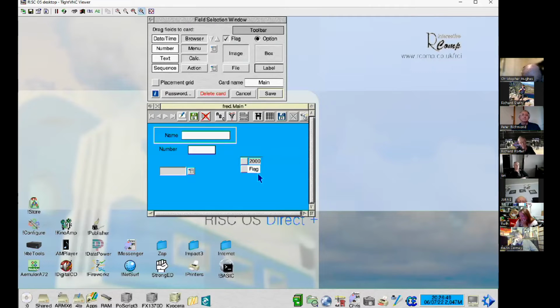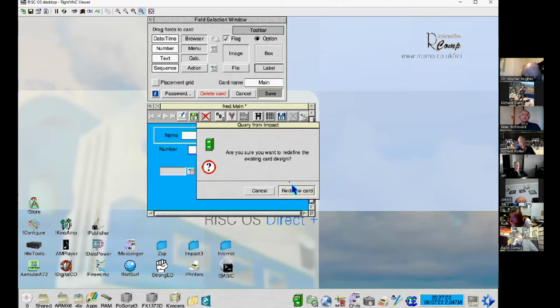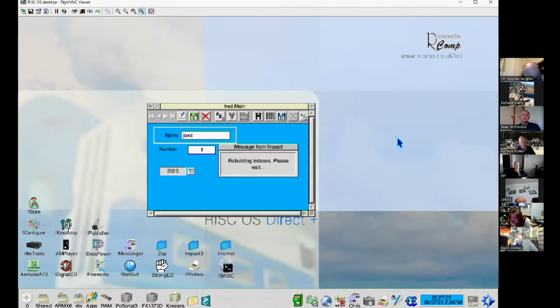Clicking on the darn thing. That's better. Right, that should be fine now. Right, I'll save it again. Remember the details. Do you want to update it? Yes. Rebuilding the index which I created.